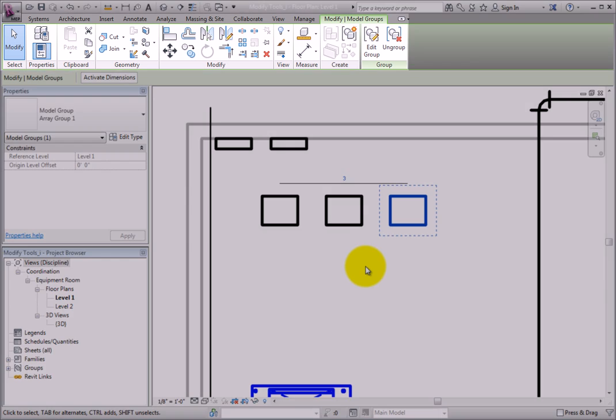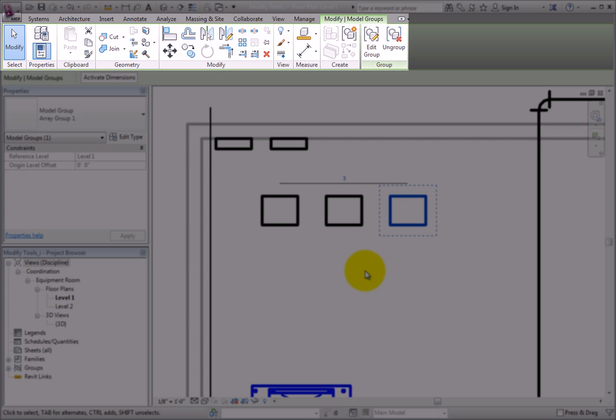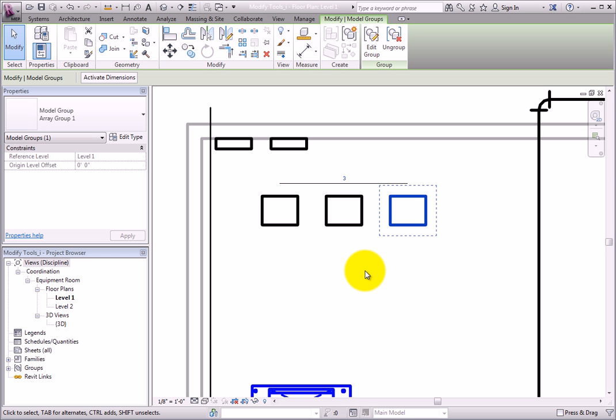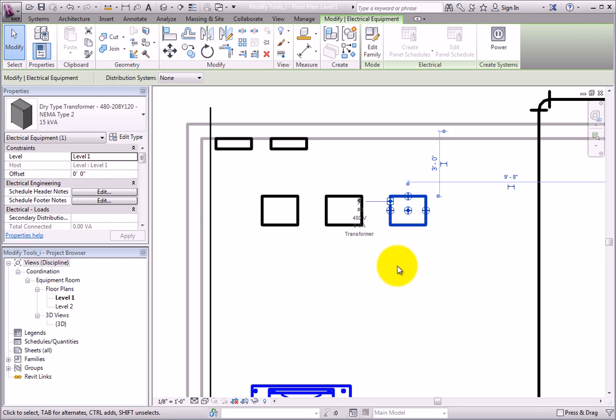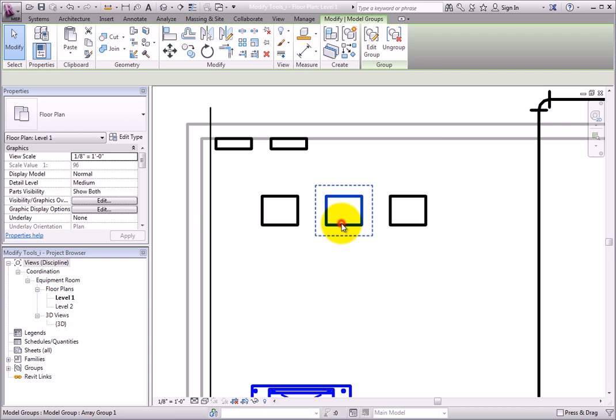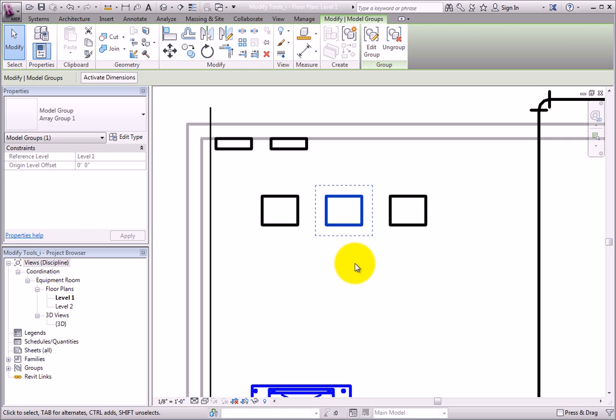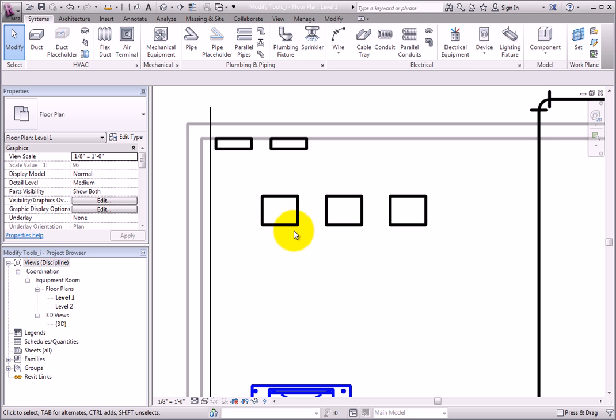Be aware that Revit displays the Modify Model Groups contextual ribbon. If you click the Ungroup button, the objects are no longer part of a group, in which case you can modify individual objects. This is similar to the result you would get if you created the array with the Group and Associate checkbox cleared.